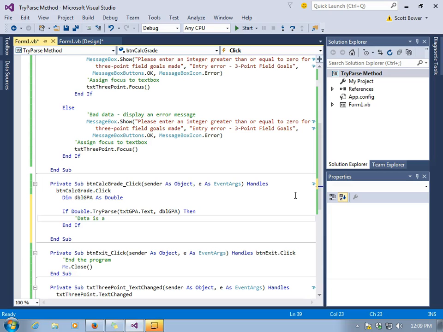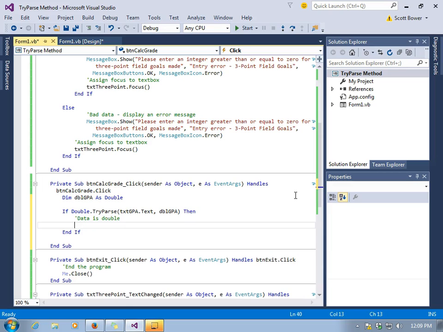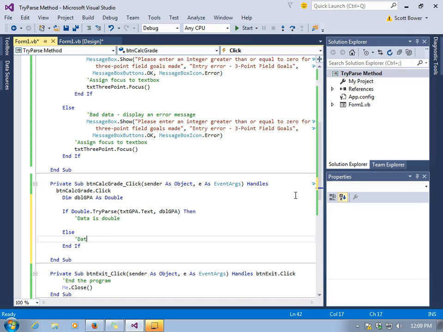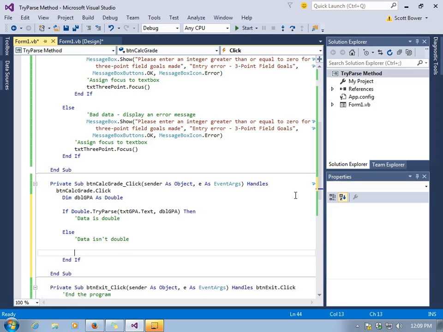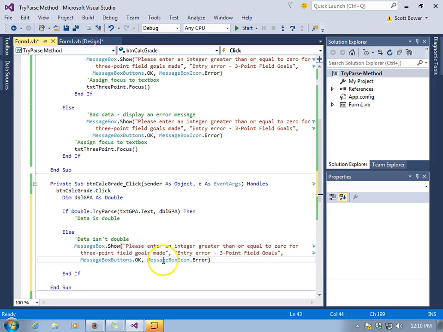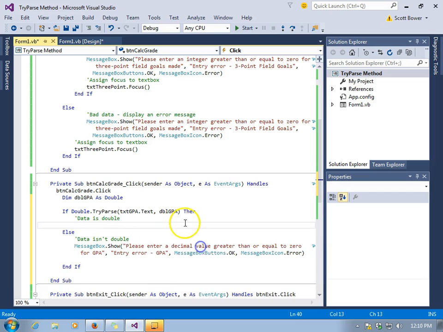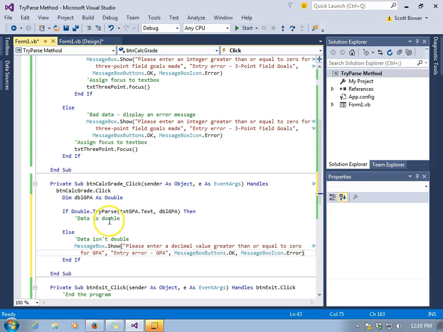So in the true part of the if, if it really is true that that does work, that means the data is double. If that is false, then the data isn't double. These TryParse methods return true, false. Well, if the data isn't double, we need to put a message box in there. I will copy this one and make the changes. I'll save you the time of watching it. I'll just edit the video right there, and you can see the changes that were made. Should have remembered to assign the focus to that text box as well. Looks like I forgot, and we'll need to do it later.